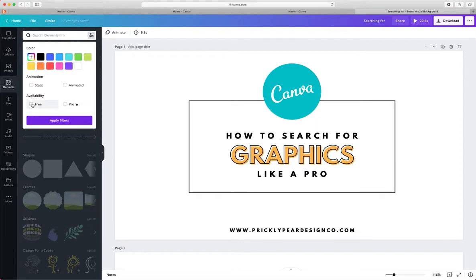I've noticed myself that when I type in free here in the search bar, it often goes ahead and filters that out too. So you can click it here by using the sliders and applying the filter, or you can just type free in if you're looking for graphics that don't require you to have Canva Pro, which is the paid subscription.